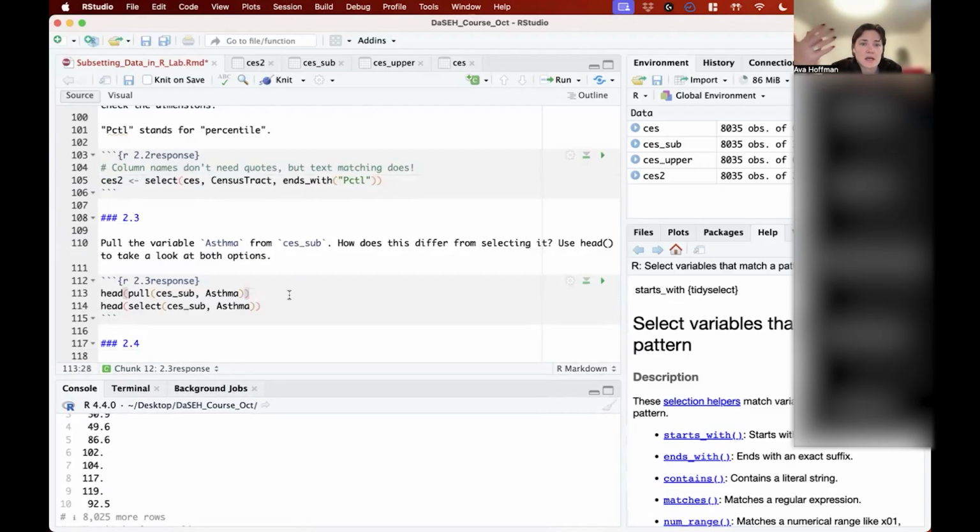So let's say you wanted to do some summary statistics. We're going to talk about that tomorrow. A lot of those are going to need a vector and not a Tibble or a data frame. So if you're saying, I want to take the average or the mean of the asthma column, I would need to pull that column first. But if I'm just interested in looking at it in tabular form, select is just fine.